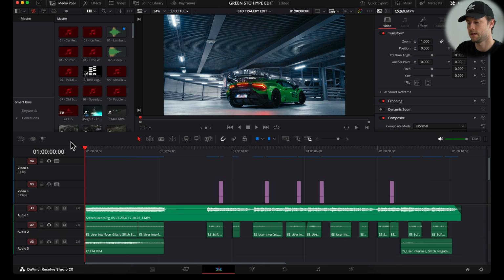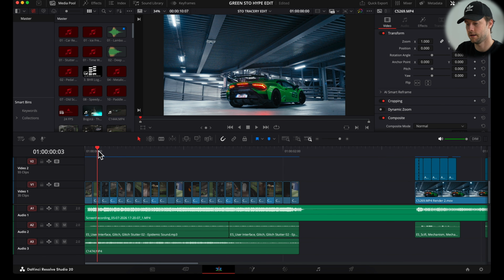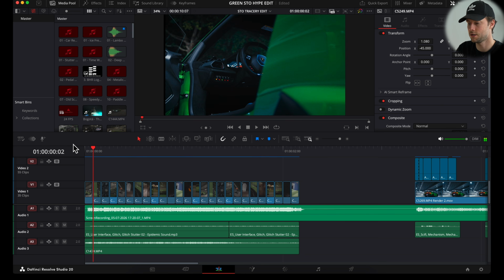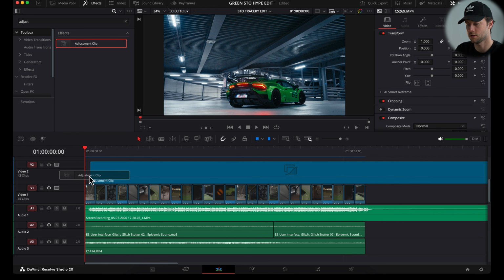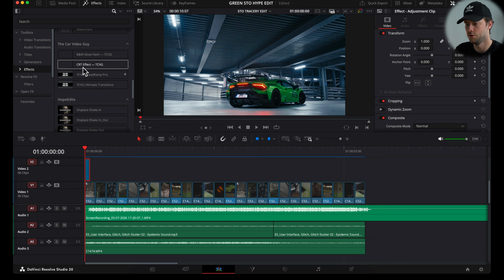I'm gonna delete everything here. Basically what we have here is just a line of clips of 2 frames each. Then I will just put an adjustment clip on top and I will just cut it here because I just need 1 frame. Then on the adjustment clip, I use the black and white flash glow.